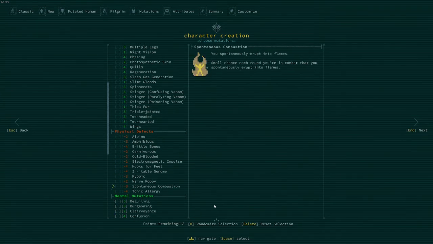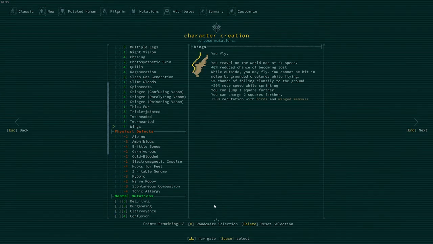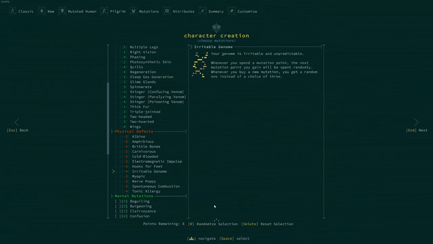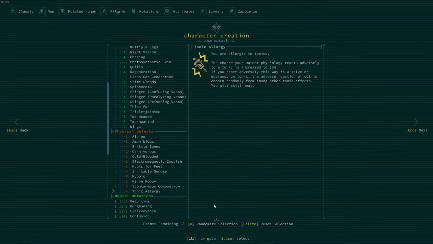Oh, there's also defects. If you're coming from like a Fallout system, think perks. And that you have an irritable genome. Ooh, can I take that? Nope, because I'm an Esper. Your genome is irritable and unpredictable. Whenever you spend a mutation point, the next mutation point you gain... That's actually really cool, but no, I'm not going physical this time, so I can't take it. Nerve Poppy. Nerve Poppy's cool. I'd like to take that, too.